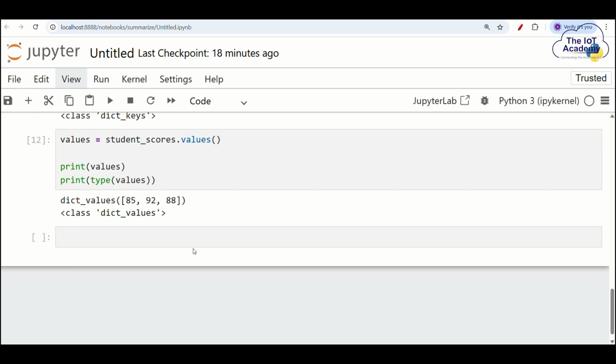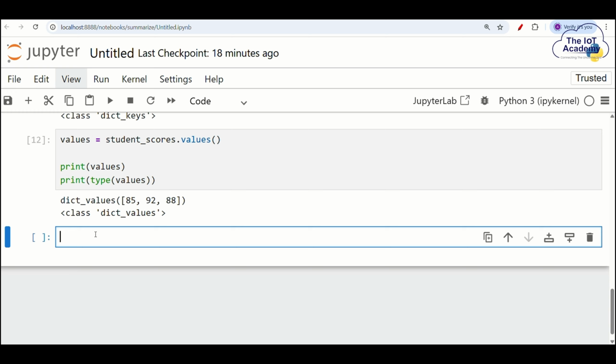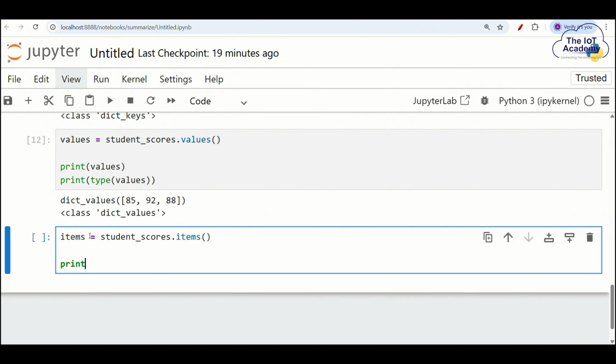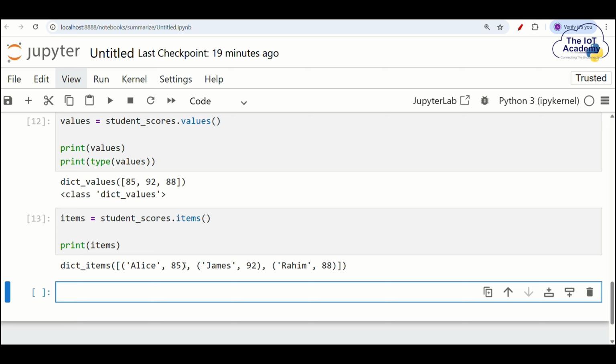All right. So what if you want both the keys and values together? How do you do that? Well, the way you do this is you say items equal to student scores, the name of the dictionary, dot items. There is a method called items, and that's going to return your items, and then you can print your items. When you print your items, it's going to give dictionary items. You see, Alice 85, James 92, Rahim 88.